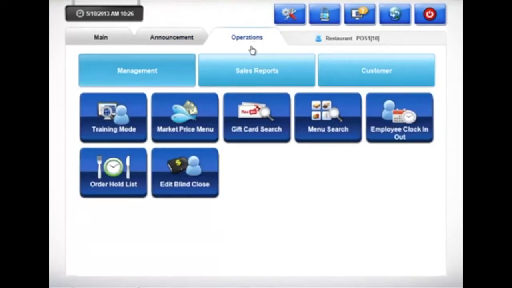The operations section will allow for effective management of your restaurant without having to access the back office. Here you'll find a training mode, market price menu items such as fish that change daily. You can perform a gift card search, simple menu search to find an item, view what employees have clocked in and out, see orders on hold, or do an edit blind close. You would use this feature when you need to close a register without cashing out.